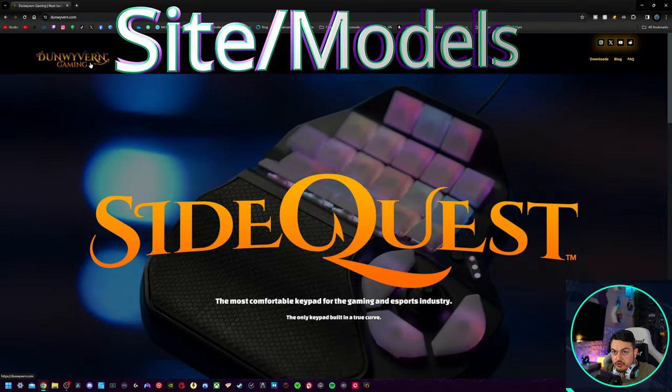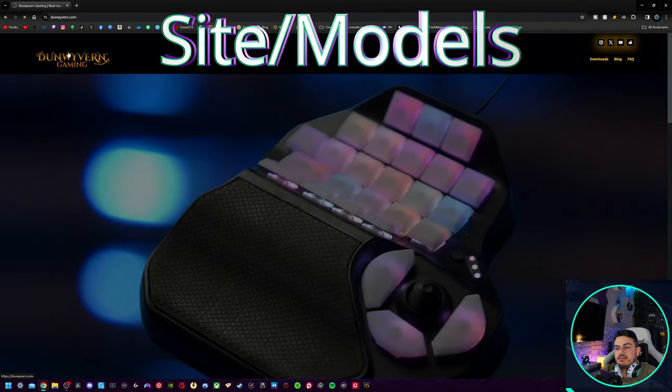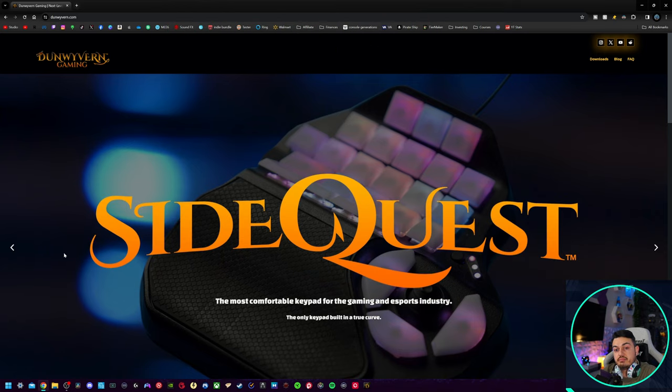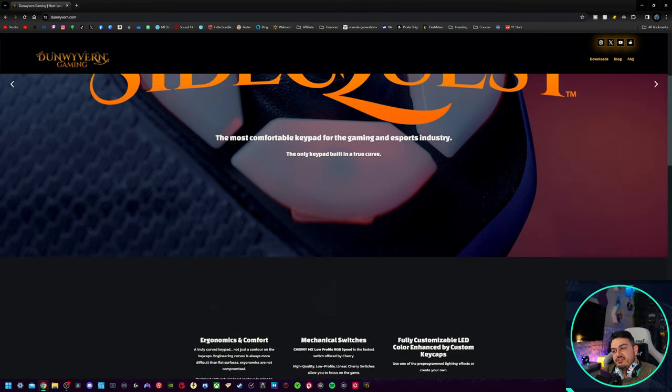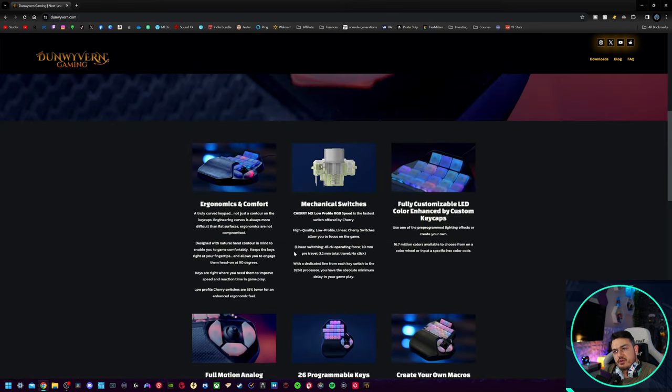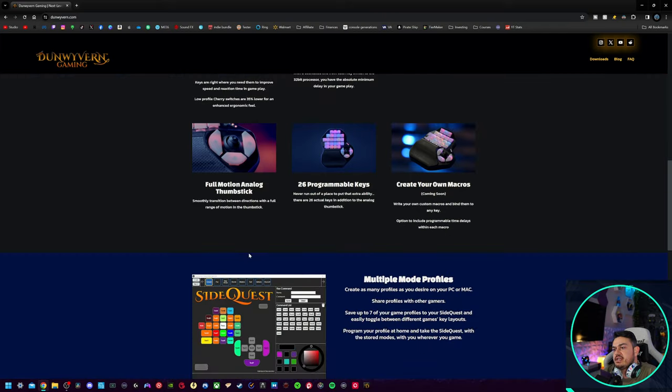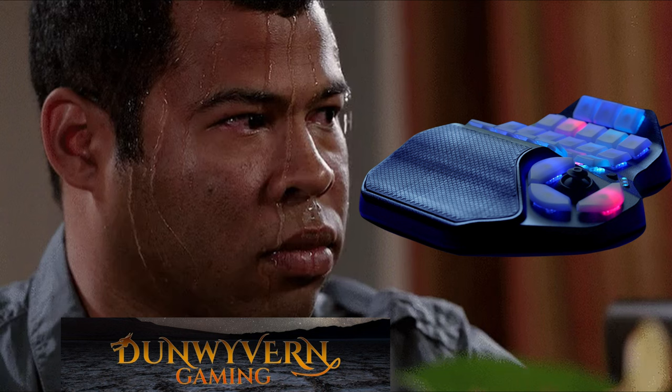Over here on the manufacturer's website, Dunwyvern Gaming, and the only product that they currently sell, and maybe are only ever going to sell, is the SideQuest. Shit, it ain't the SideQuest. It's the main story campaign. But there's something that tickles me in the wrong gamer nether region, so to speak, and that is the current asking price.